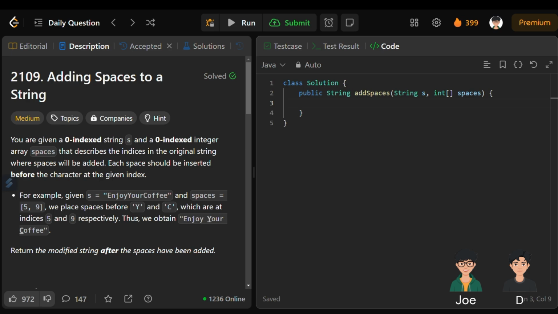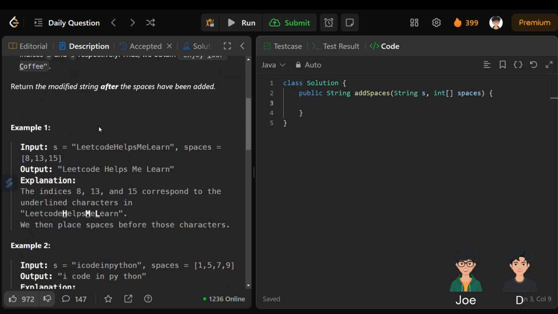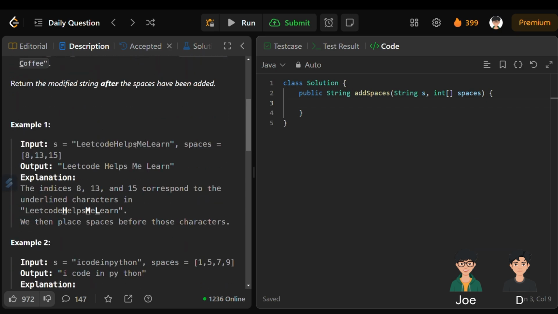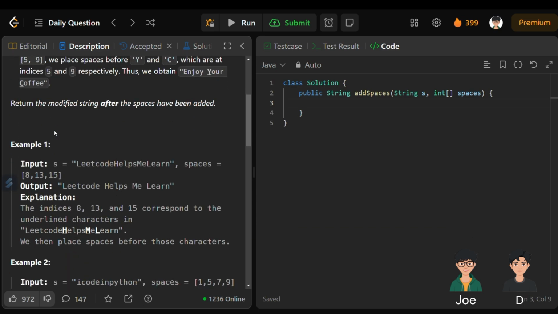Adding spaces to a string. Okay. Let me read the question for you all. We are given a string, and we are also given an array. The string is s, and the array is named spaces. What you have to return is a modified string.